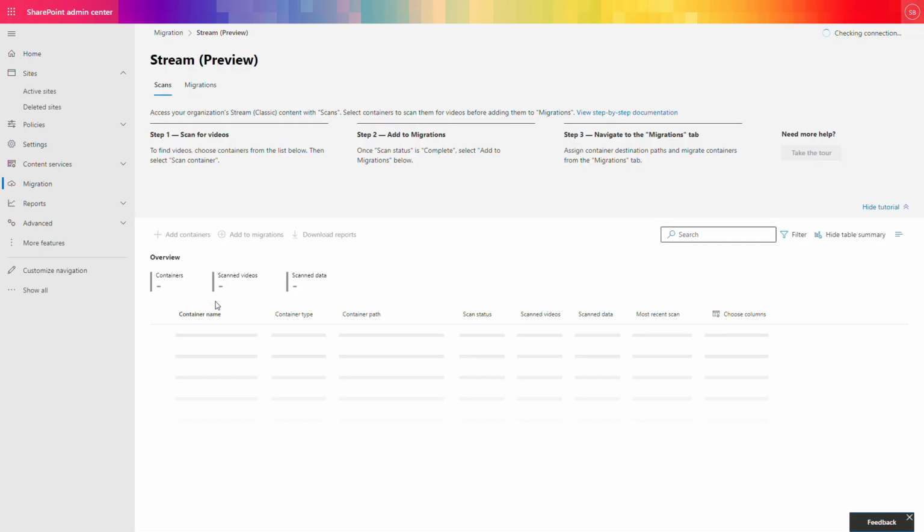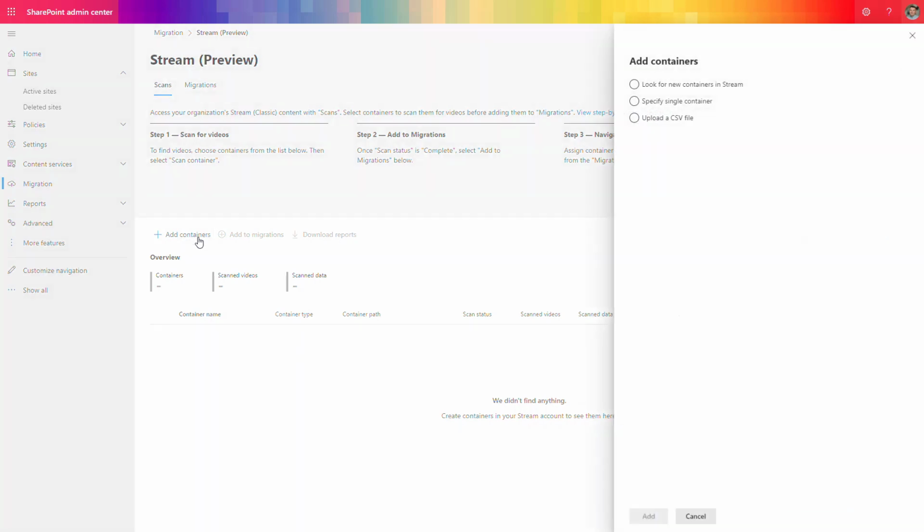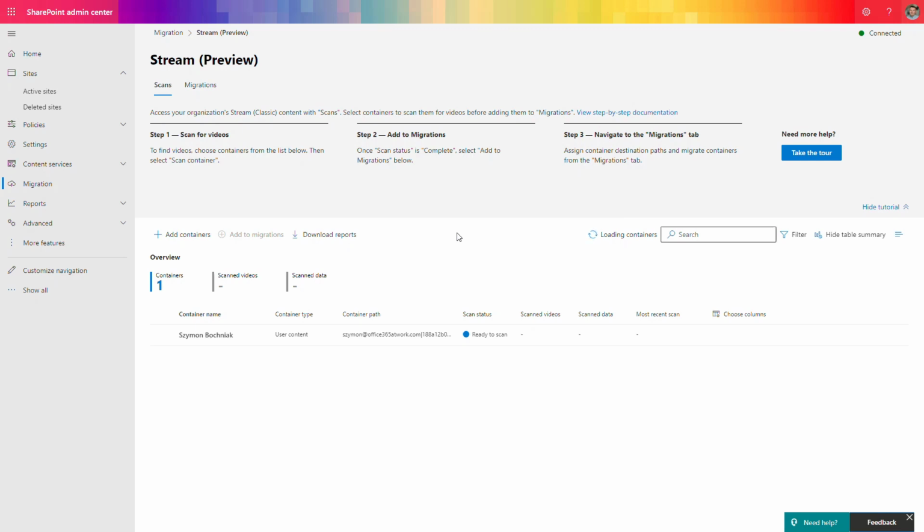We will go to the SharePoint Admin Center and to the Migration Manager application, which has the possibility to migrate data from the classic Stream to SharePoint in a few simple steps. In the first step, add a new container by selecting to look for new containers in Stream. After some time you will get the list of all possible containers that host data in Microsoft Stream. It could be users, services or channels. You can check very easily what kind of containers you have in your environment, especially when you're doing that for the first time. As soon as you select that, do the scan for that container.